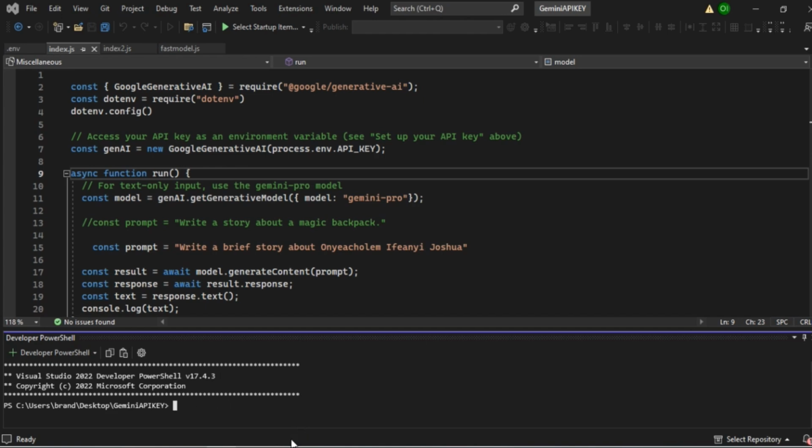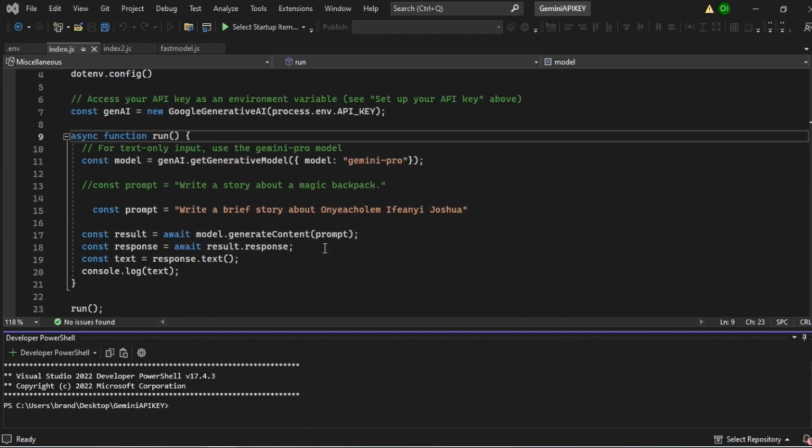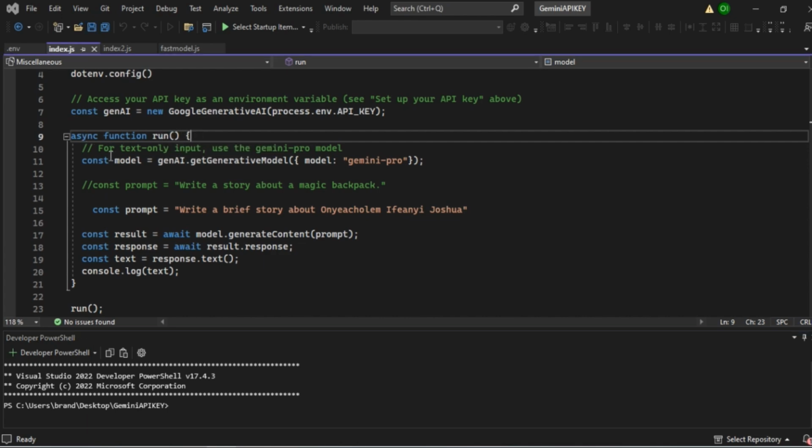Once you are done installing that, moving forward, I will come here and define an asynchronous function. I say run as a function. For text-only input, use the Google Gemini Pro model. So we are going to use Google Gemini Pro. We are going to say const model equals genAI.getGenerativeModel. We'll set the model to Gemini Pro. So I'm going to use Gemini Pro.